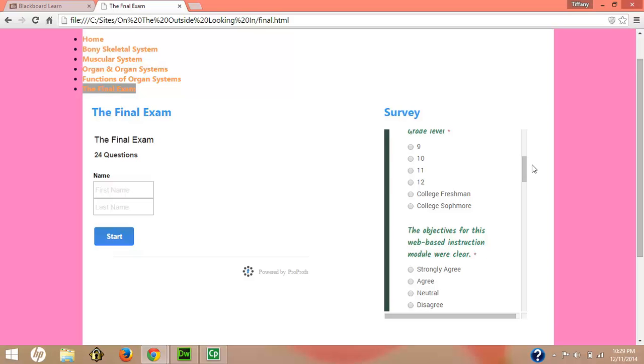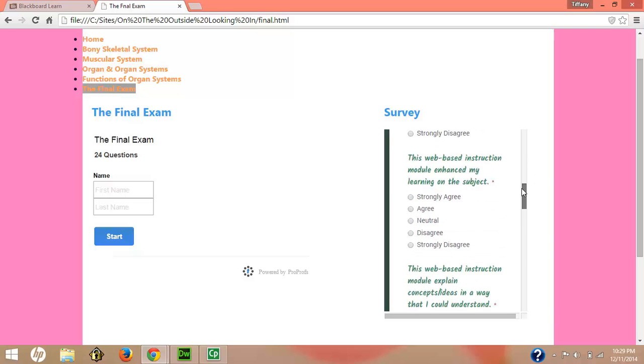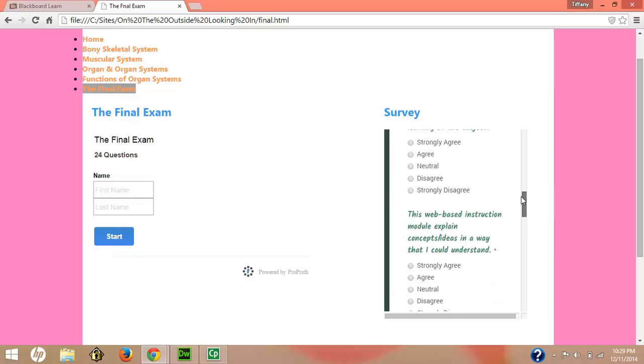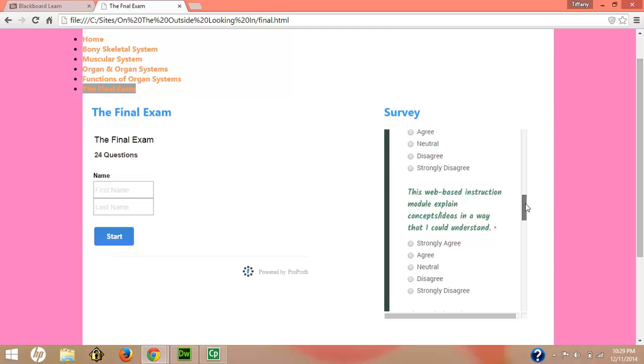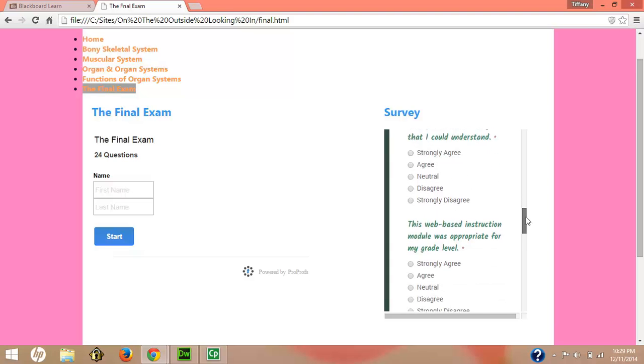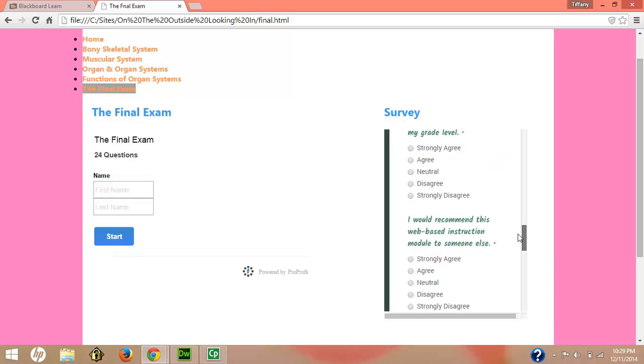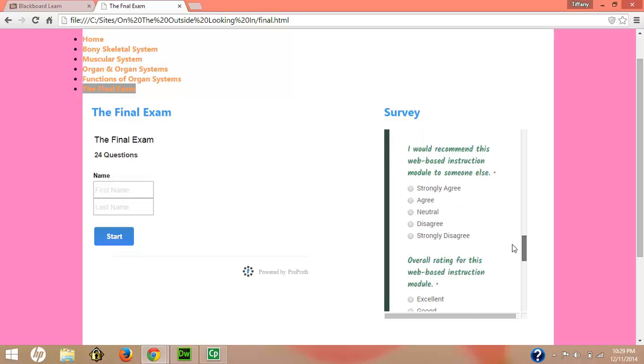But I put the objectives for this web-based instruction module were clear. This web-based instruction module enhanced my learning on the subject. And then you put strongly agree, neutral, disagree, or strongly disagree. And this web-based instruction module explained concepts or ideas in a way that I could understand. This web-based instruction module was appropriate for my grade level. I would recommend this web-based instruction module to someone else.